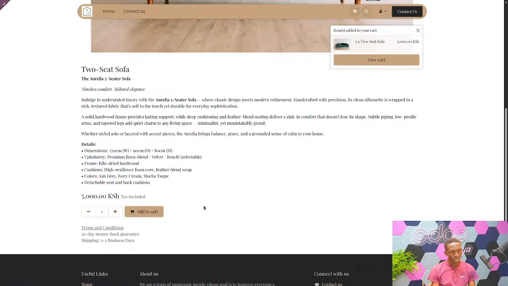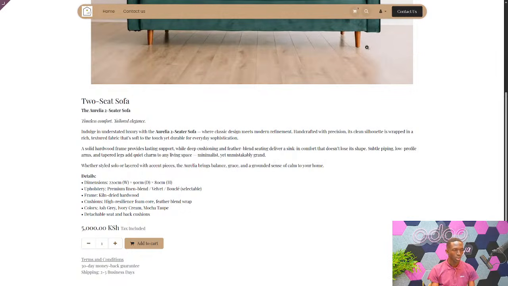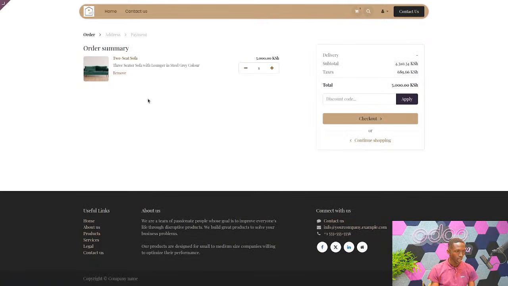Okay, once he has done that, he would like now to continue with the checkout process. So he will click on the cart icon at the very top, and it's going to give him an overview of everything that is actually purchased. In this case, my client is just buying one product, which is the 2-seat sofa.